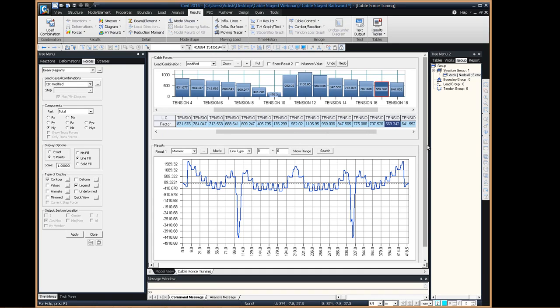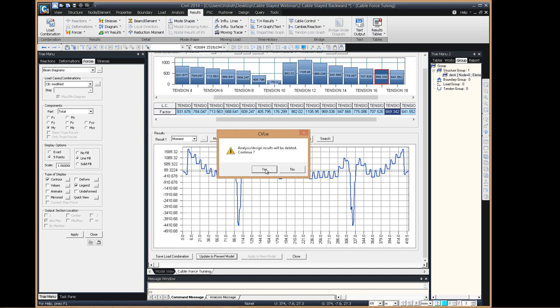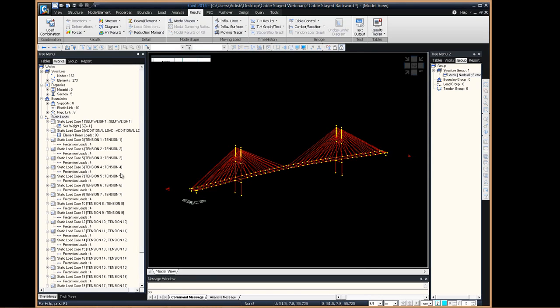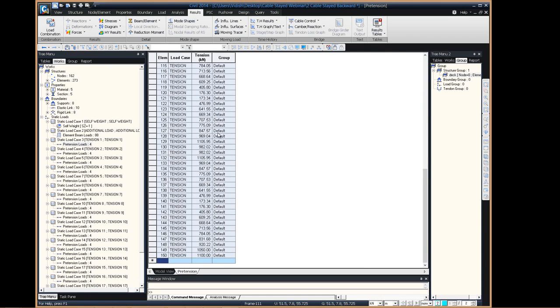So once you have finalized your forces, you can simply upgrade them to the present model, and it will ask you to delete the analysis results. And now when you check the pretension values, I'll be going to the tables, they will not be unit values now, but rather the modified values that have been tuned using the cable force tuning option.